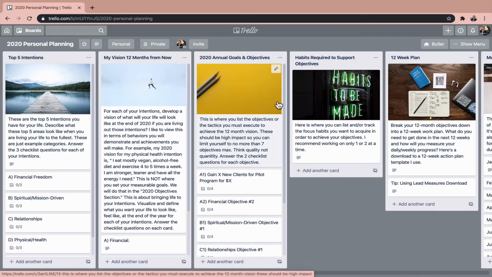I created this template last year during my planning process because I wanted to focus not just on goals and objectives, but I wanted to make sure that they were grounded in the bigger picture of what I wanted for my life. And so I created this particular template.